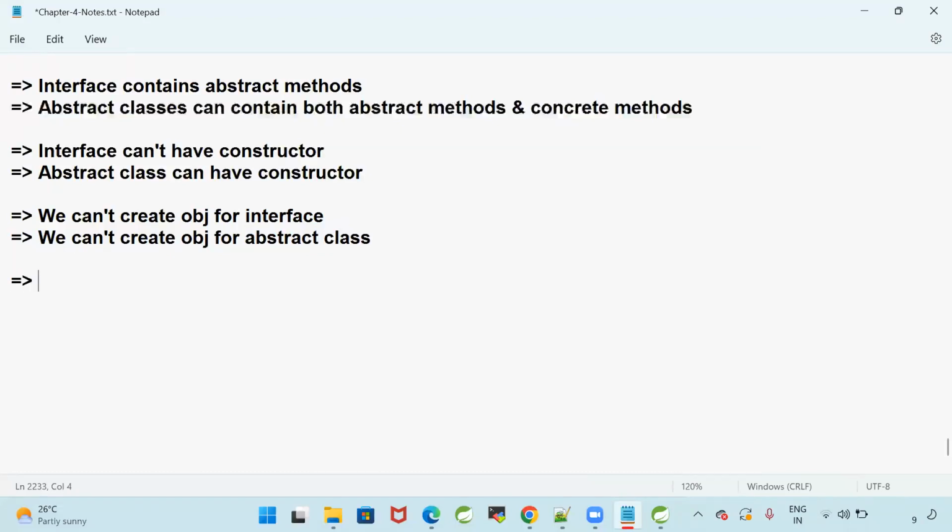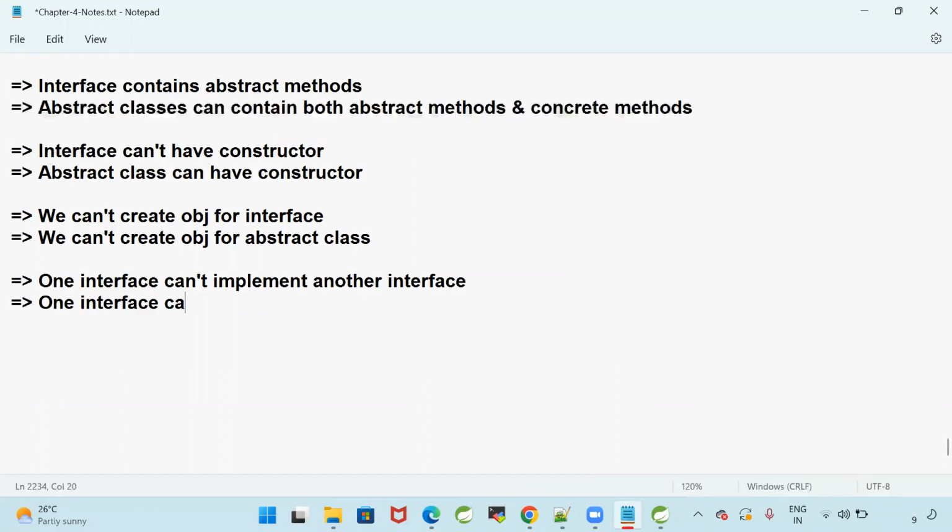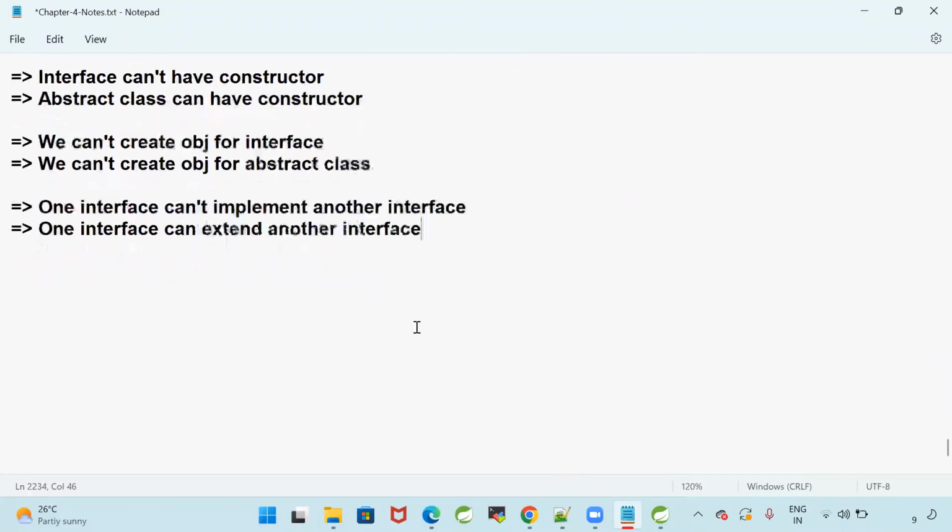One interface cannot implement another interface. One interface can extend another interface.